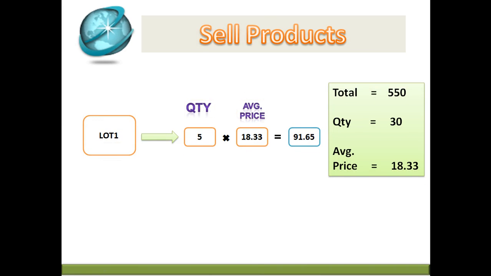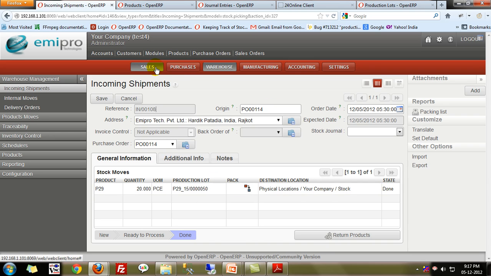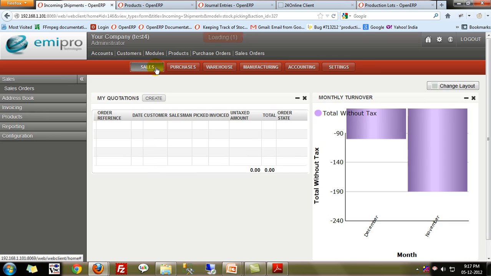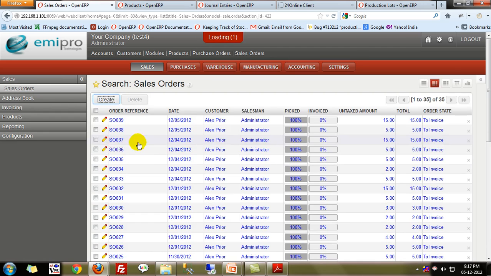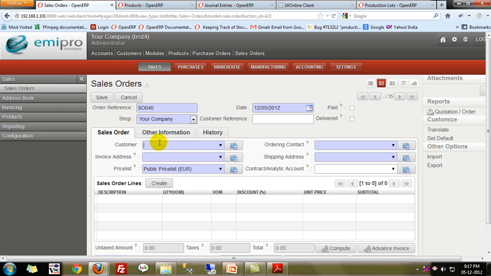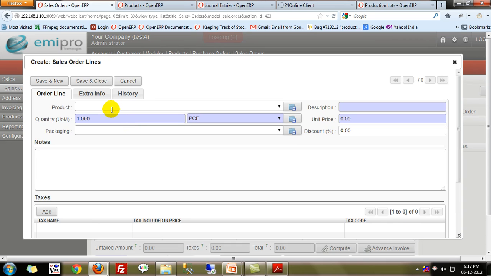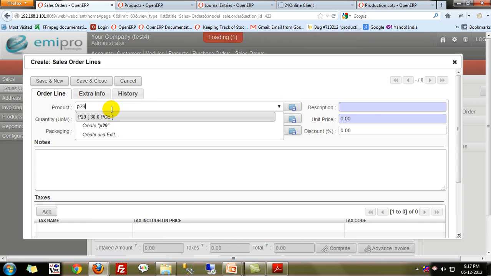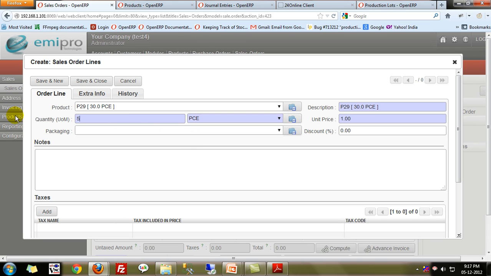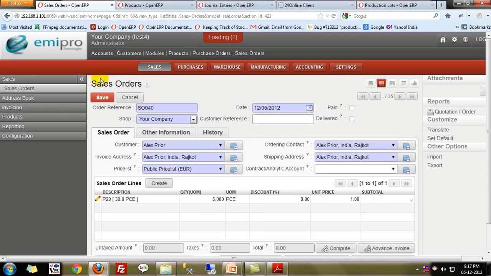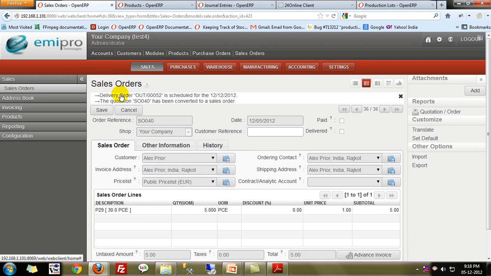Now let's move ahead and sell the products. Let's create a sale order. Create it. Fill out the basic information. Create a sale order line. Give the product. Let's see how many quantities. We will be selling 5 quantities from production lot 1. Okay, let's convert this quotation into the order. So my delivery order is ready.